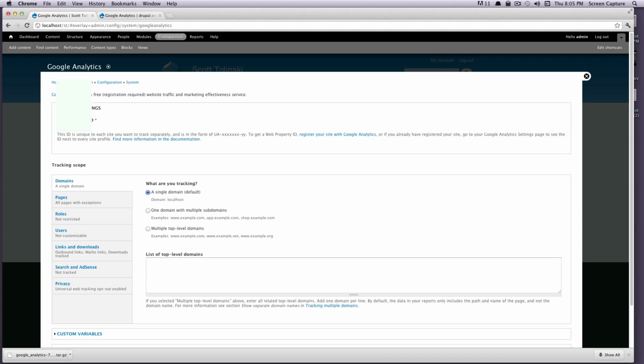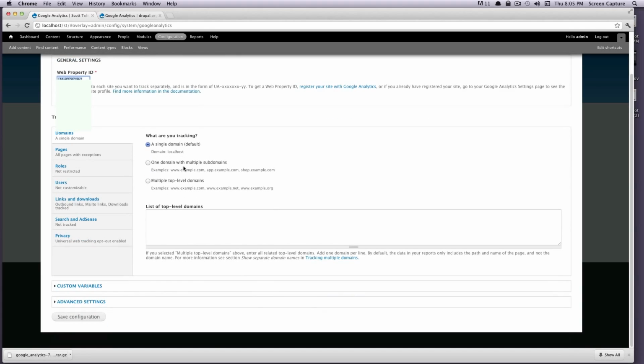In case you need help finding this web property ID, just log into your Google Analytics account and set up a new domain. It should give you this. It looks like it starts with the UA. It should be pretty easy to find.